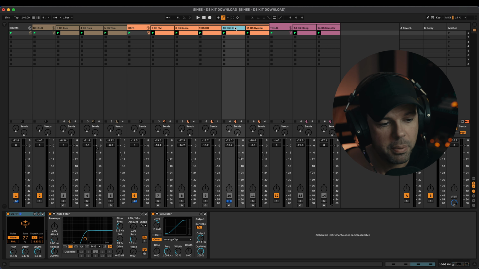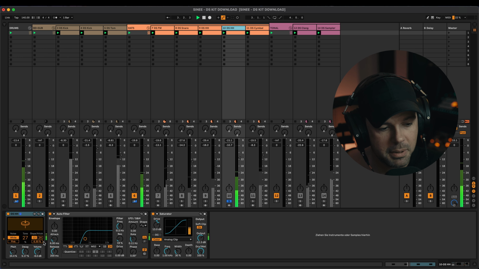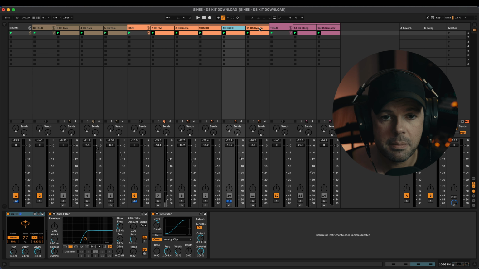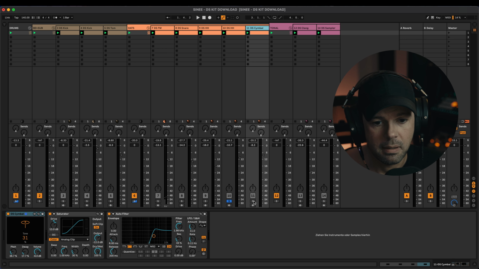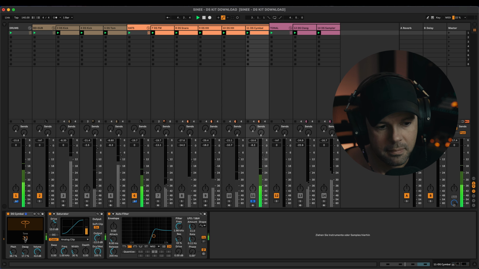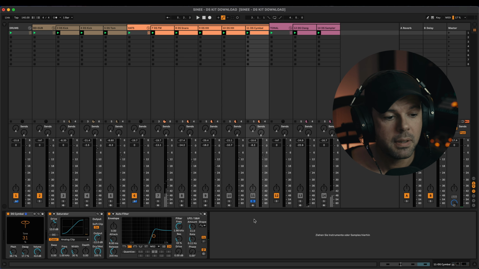Next up, I have an open hi-hat. I just copied the same thing over and gave it a little bit of attack. And last but not least, in the drum group, I needed some cymbals, and they sound like this. Very simple, but very effective.